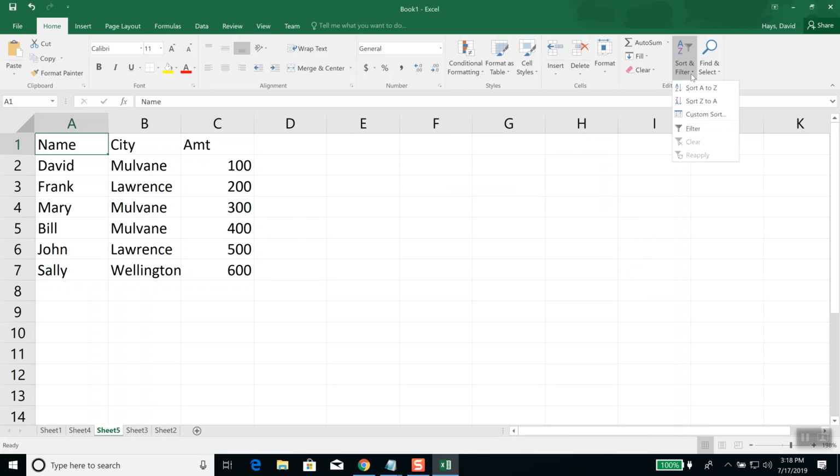The drop down. There you go. And custom sort. Now click in A1. Okay, now what you said. There you go.